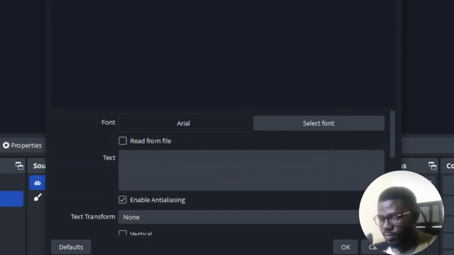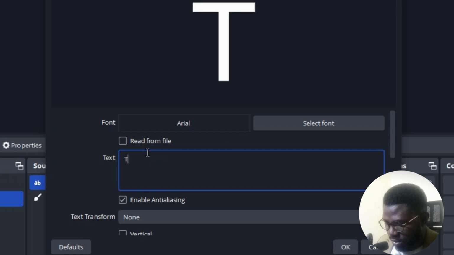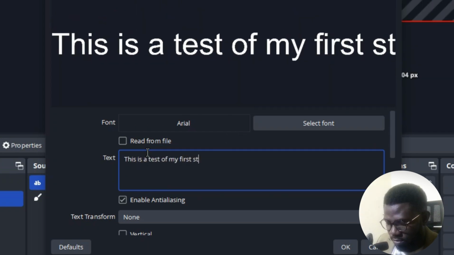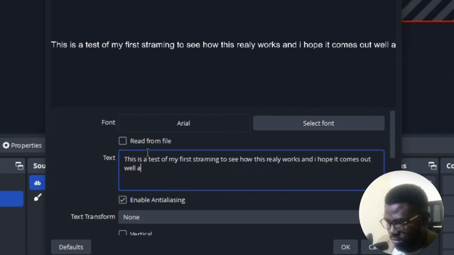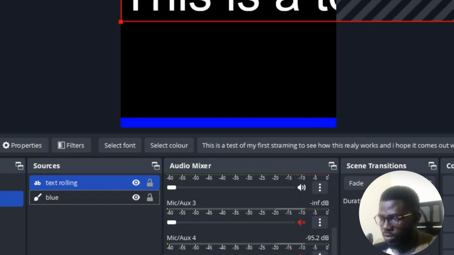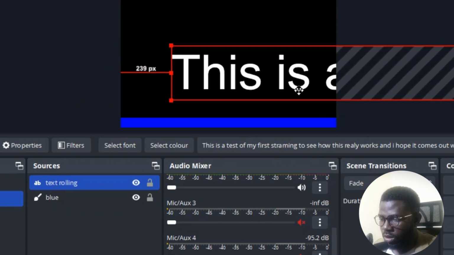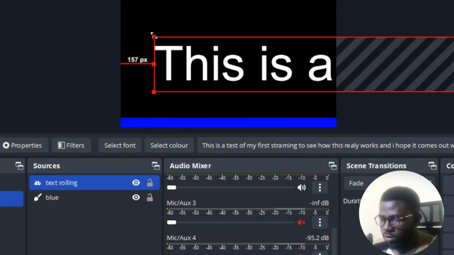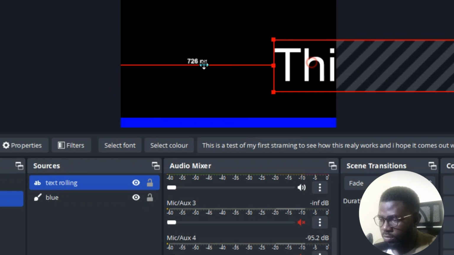Let me put in some text. I will just write something. Okay, so I've got a bunch of text. Just click okay, and the next thing is to make it smaller so that it can fit on my green bar down there.